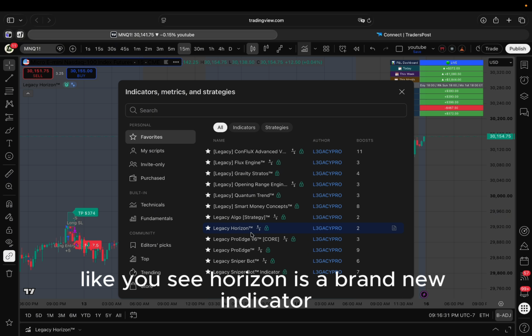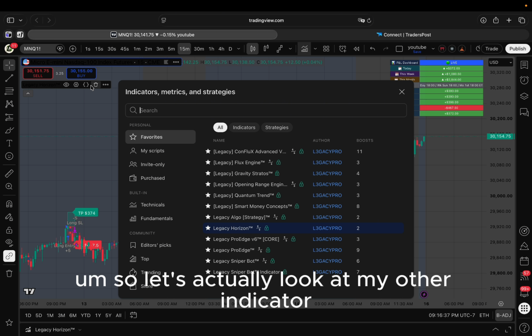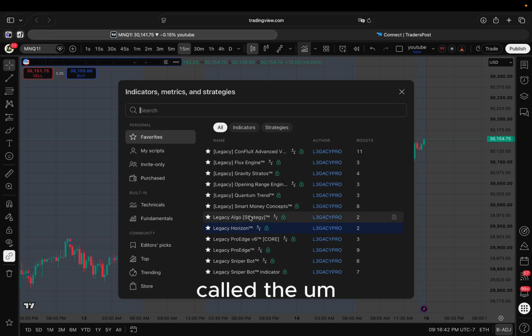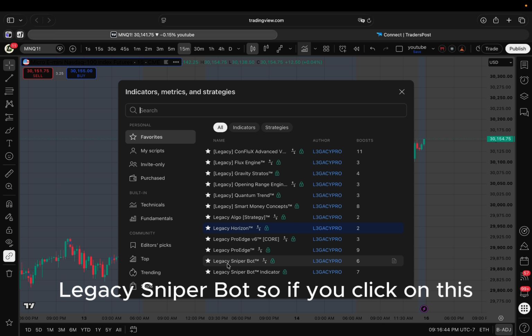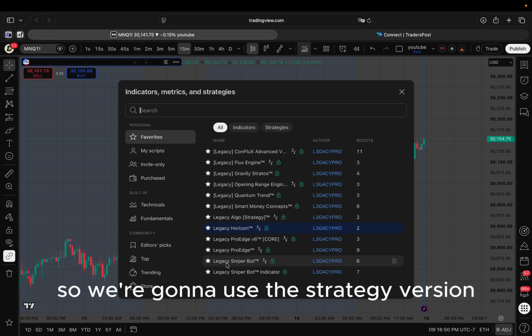Legacy Horizon is a brand new indicator that just came out this week with only one losing day. So let's actually look at my other indicator called the Legacy Sniper Bot. So if you click on this, there's a Sniper Bot strategy version and an indicator version. So we're gonna use the strategy version.